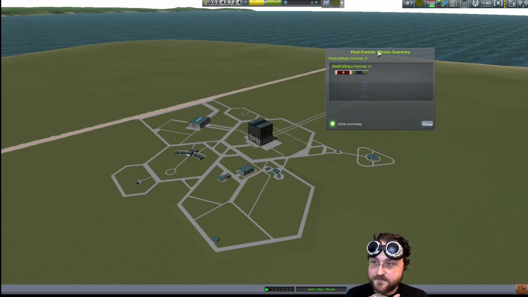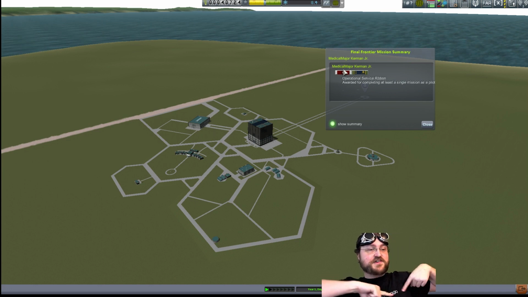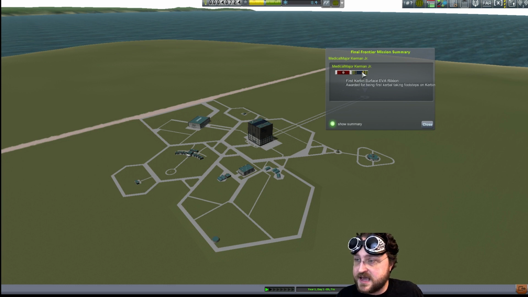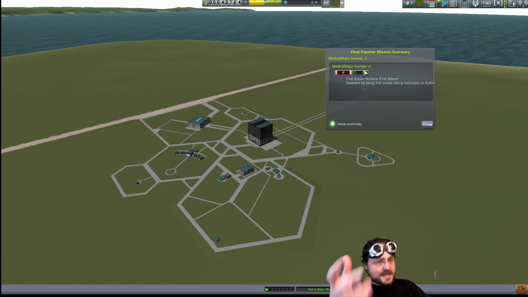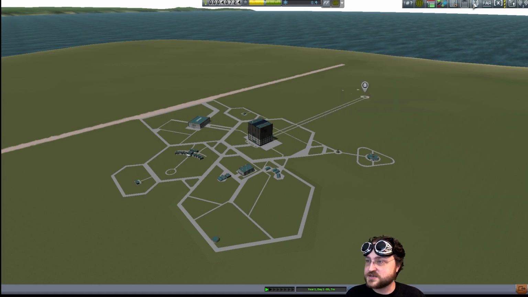This is my new favorite mod. It's called Final Frontier. After every mission, there's a chance that your people get awarded little medals or ribbons, you know, to put on their chest, like the military things. So medical major Kerman Jr. got a ribbon for operational service, awarded for completing at least a single mission as a pilot. And first Kerbin surface EVA ribbon, awarded for the first Kerbal taking footsteps on Kerbin, because no one's ever done that. But, you know, in the spacesuit, we're testing out machinery. So he'll have that forever, which is great.